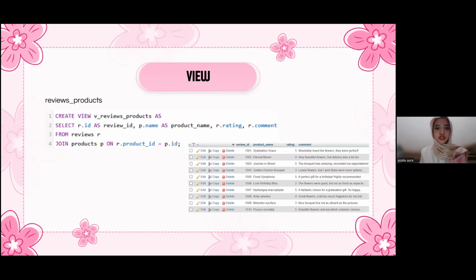View review product is a virtual table that combines data from the review and product tables. Its function is to simplify access to customer review data for a particular product, so you don't have to write complicated SQL queries every time you want to see the data. This view displays the main columns: review data, product name, rating, and comment. The data is retrieved through a query that connects the review and product tables using the product ID column.